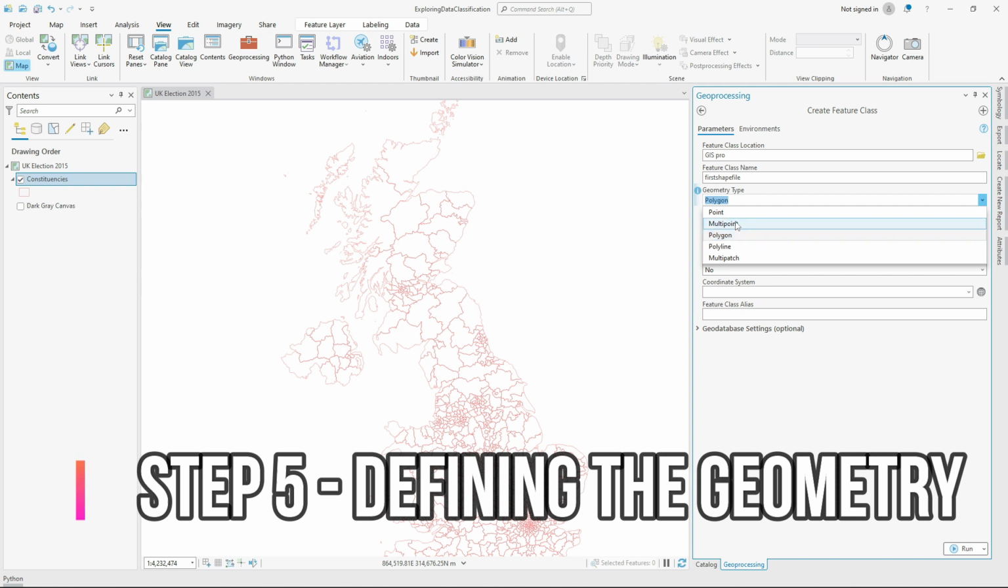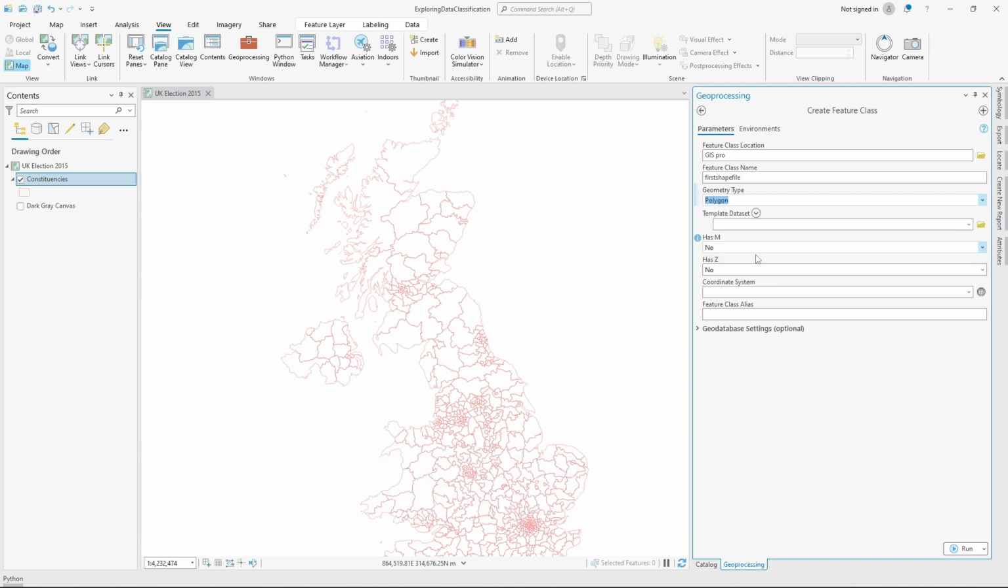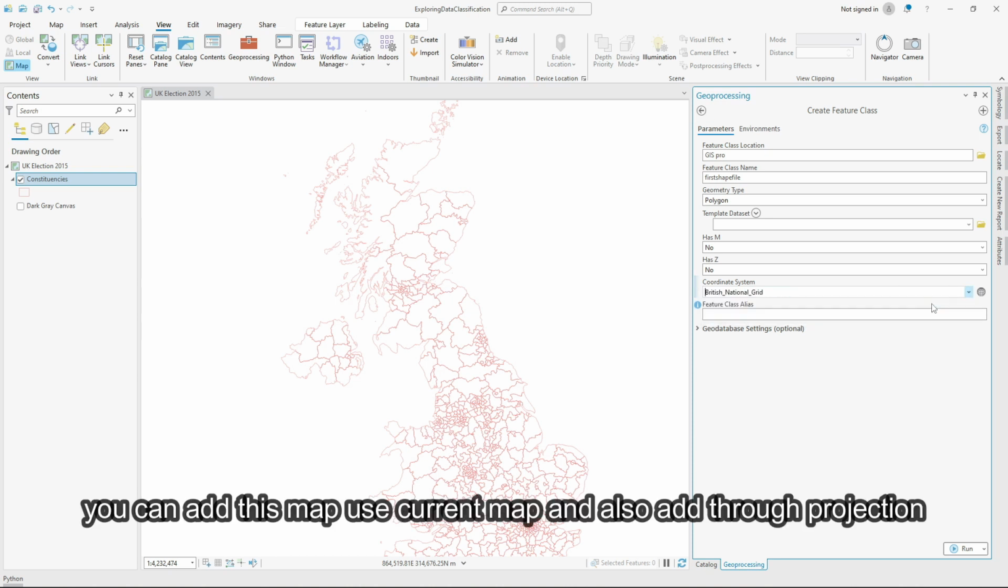Step 5. Defining the geometry. Files are all about geometry. You'll need to define the type of features you want to create. Let's do that right now.